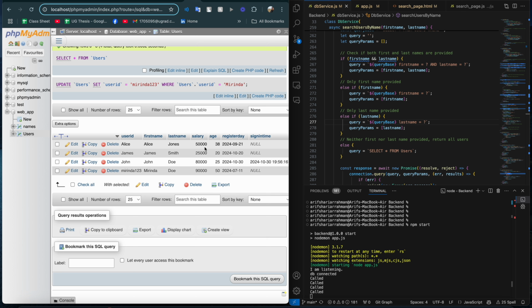If I increase this range to like 100,000, I'm getting all of the users because all of the salaries are between these ranges. So this is how we can ensure that the search by salary range is working, and the query is pretty simple.